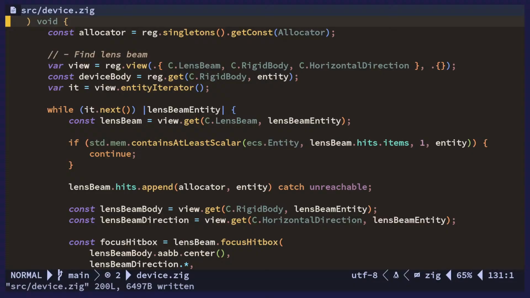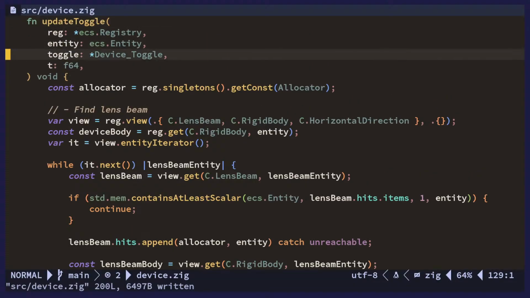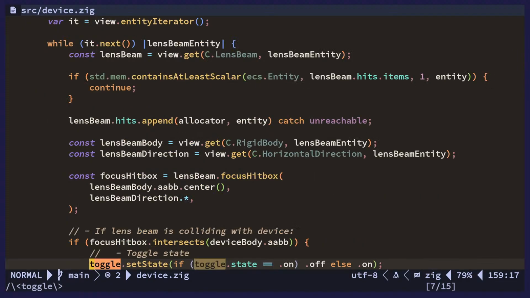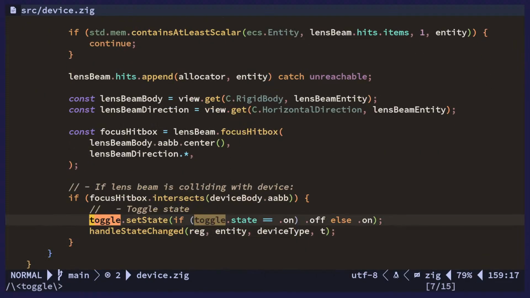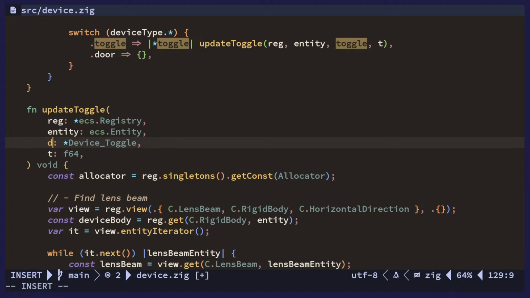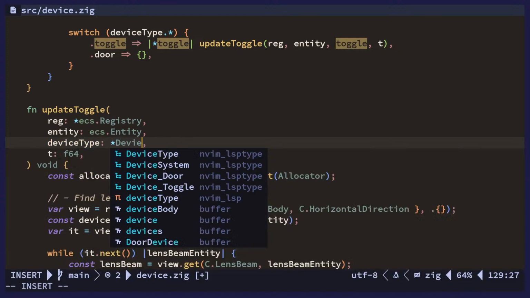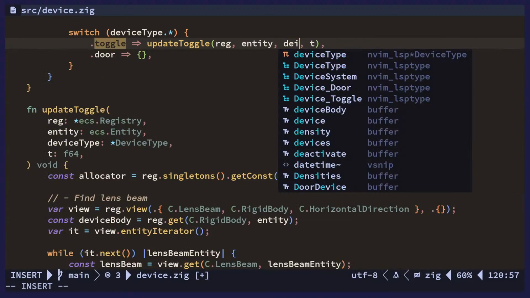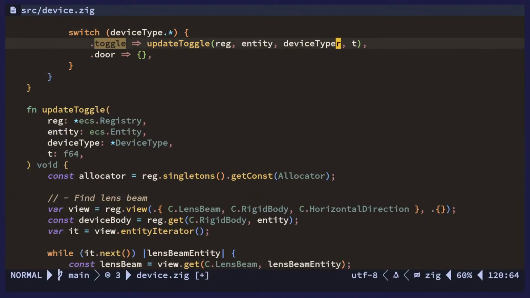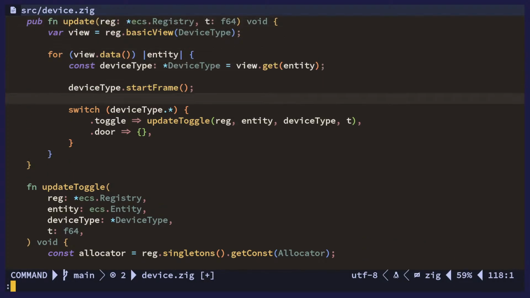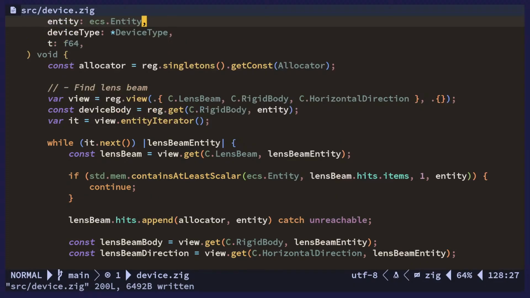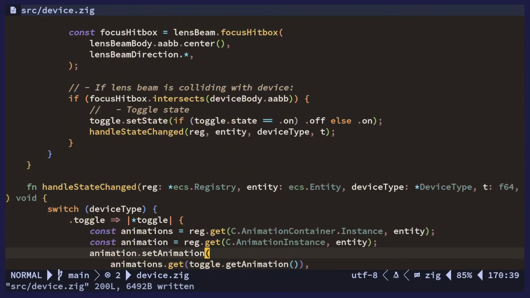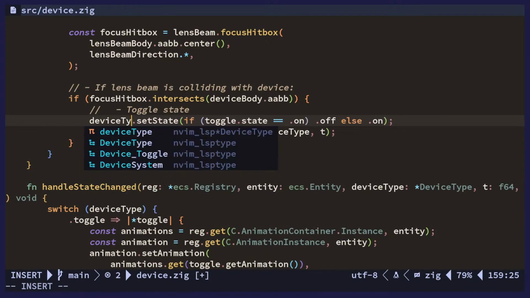Oh. Let's just do this to make it more generic. All right. So we're setting the state there.